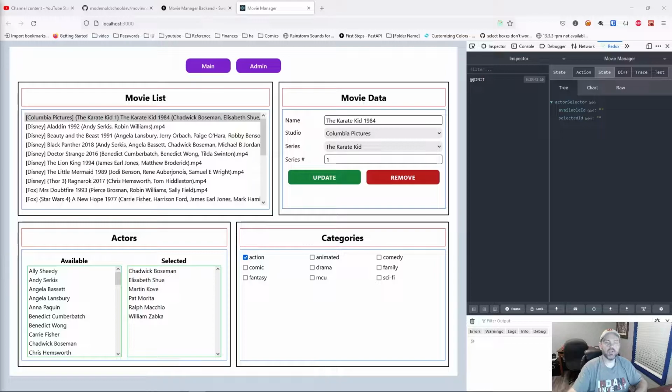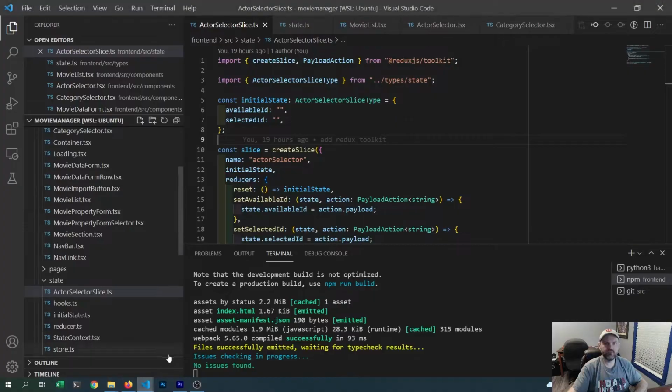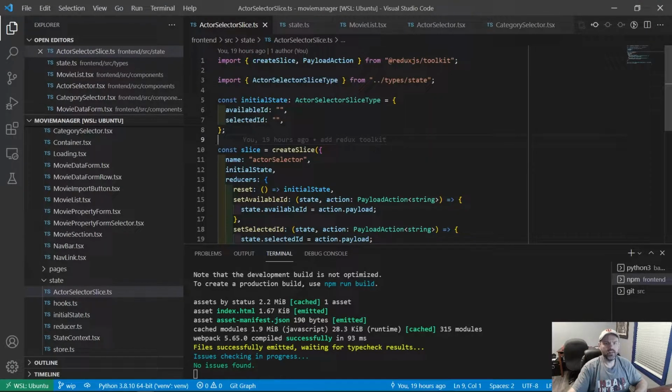So in this episode, I want to keep working on refactoring our state into Redux. I've got these two select boxes being controlled by Redux. I want this one to be as well. So let's go back into VS Code, and it's no longer the actor selector anymore. It's just our select boxes.